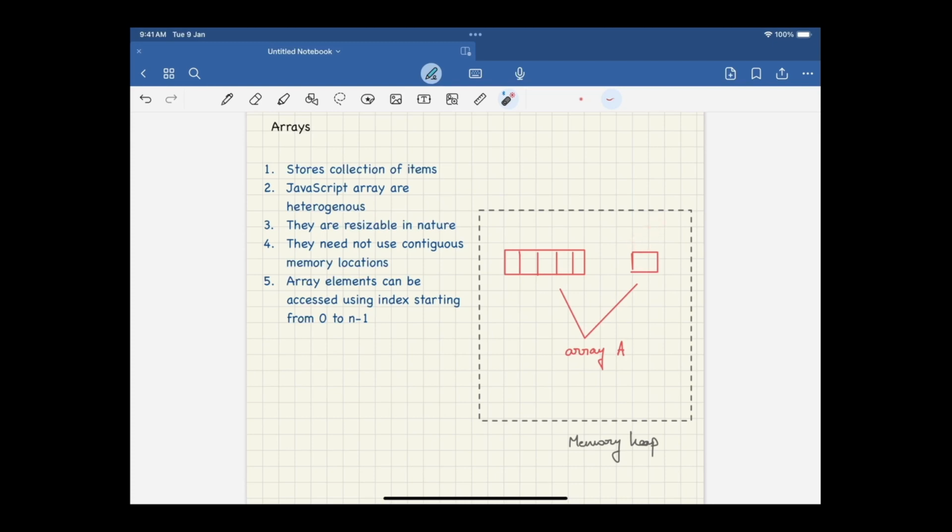So that's why arrays in JavaScript are also called sparse arrays, which is because it is not going to take contiguous memory locations. It may or may not take them depending upon how we are creating that array. And array elements are basically accessed from the index 0 to n-1, where n is the total number of items in an array, or the length of the array, right? So that's mostly about the arrays, and let's see how we can create them.